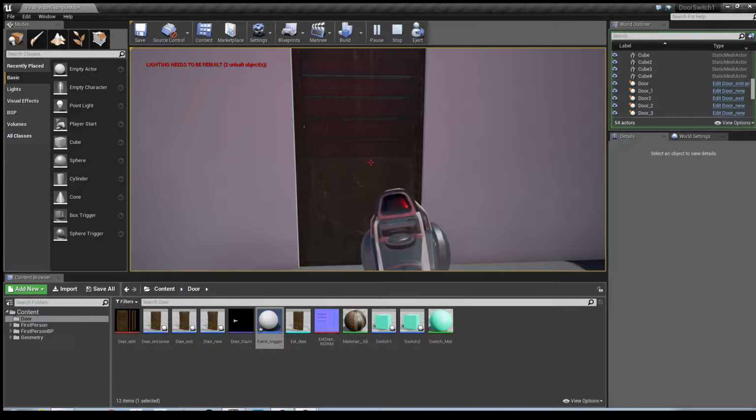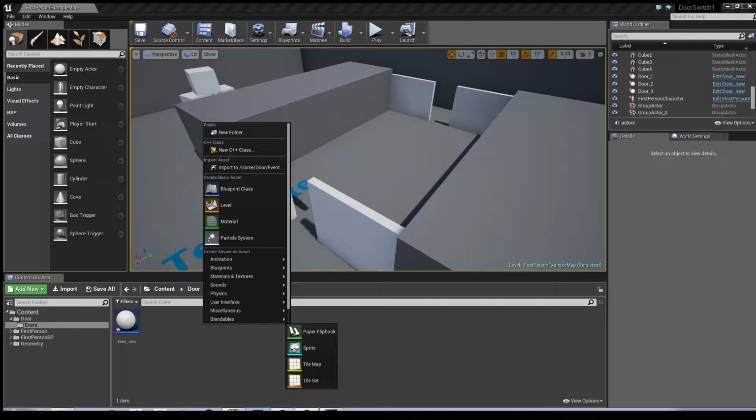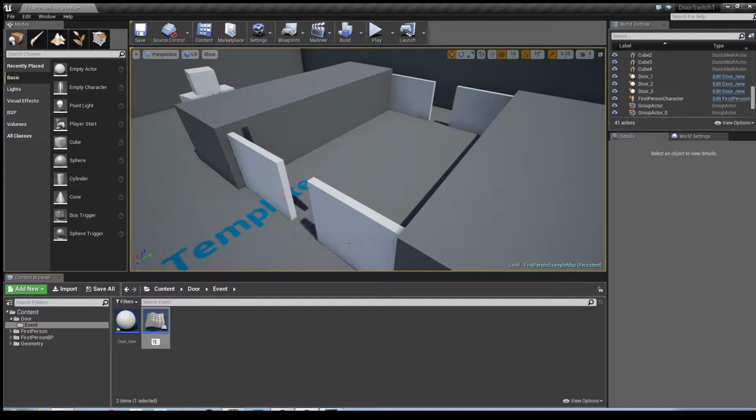So we'll get into it then. I'll show you the blueprints on how to do this sort of system. Okay, the first thing I'm going to create is I want an actor to basically be the event. So the first thing I'm going to do is go into the content browser window, right click in it, choose blueprint class, and I'm going to select actor. I'm just going to call that an event.